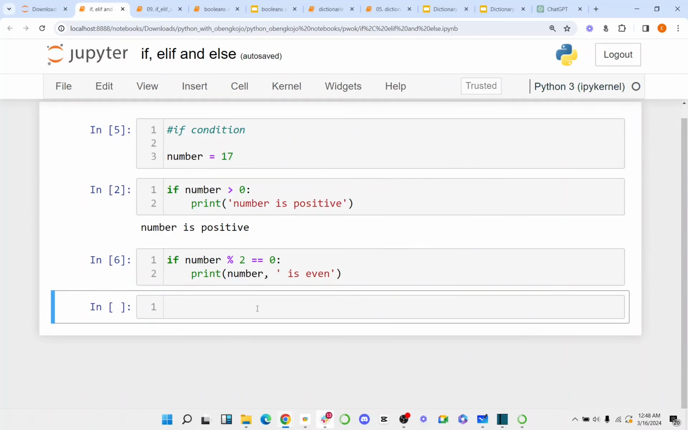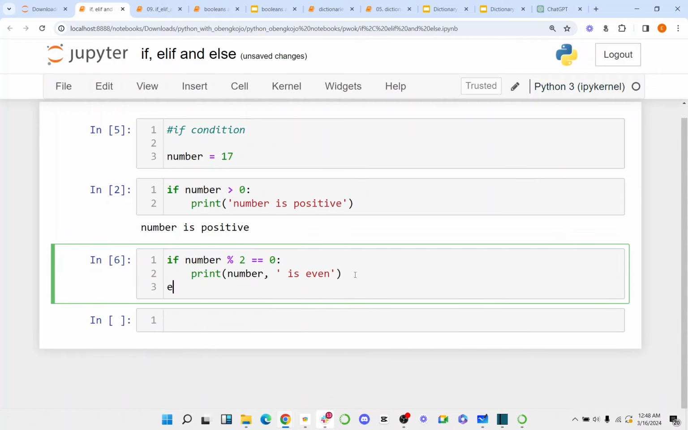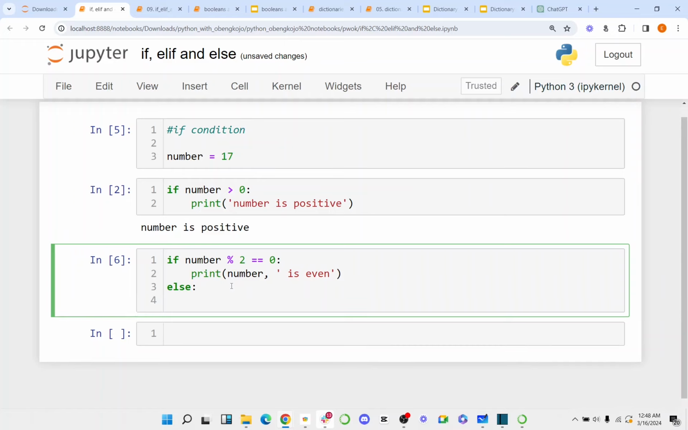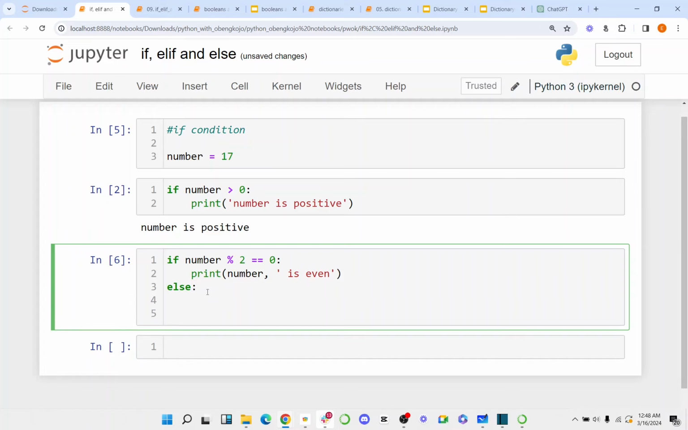To extend that possibility and give an alternative when the first condition fails, we extend this by adding the else statement. So I'll just say else. If this first condition is not met, what do I want to happen? Remember, the else you terminate with a colon, then you press enter to come beneath it. Notice how if and else are on the same line. I'm going to say that if that condition is not met, I want you to go ahead and say number is odd.